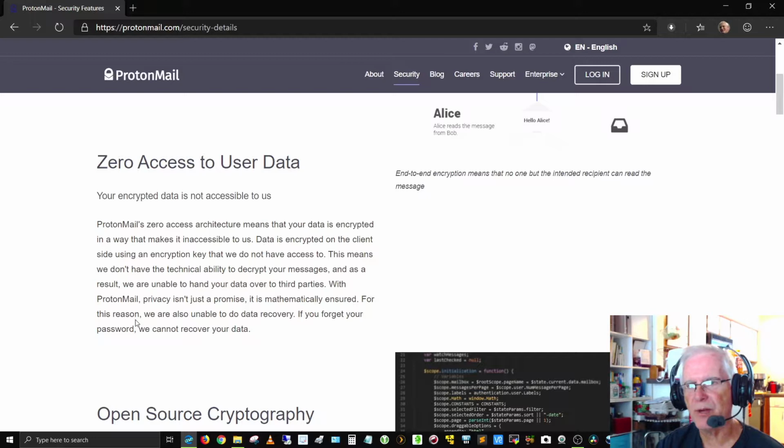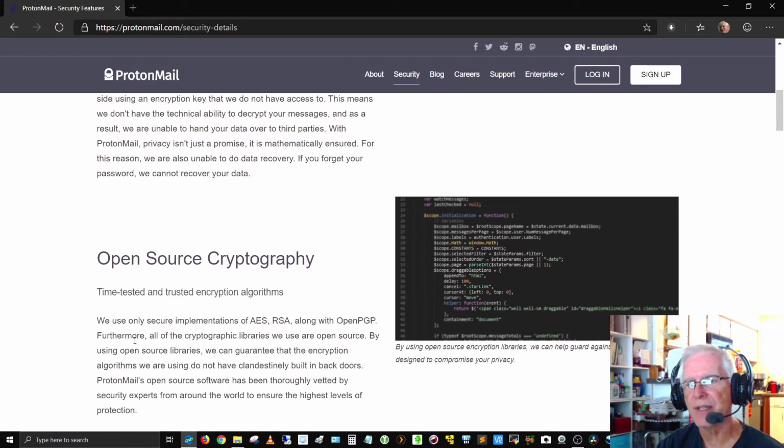And with ProtonMail, privacy isn't just a promise. It's a mathematically ensured thing. And for this reason, we're also unable to do data recovery. So if you lose your email through the system, you can't get it back. You forget your password, your email cannot be recovered. You basically will have to start over with a new account for all intents and purposes. I know where my password is. It's not on a system where somebody can gain access to it. I know what it is. I can get into it, and that's a good thing.